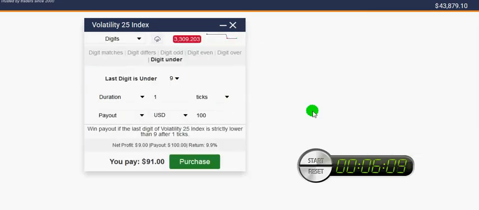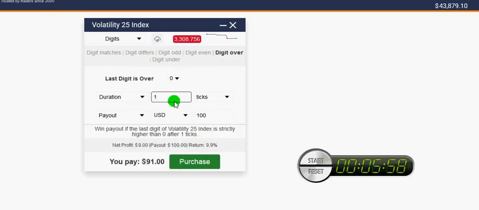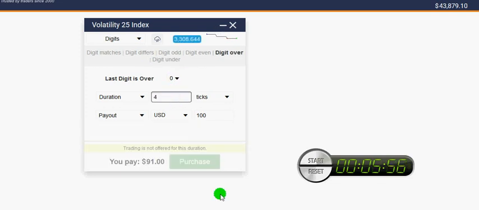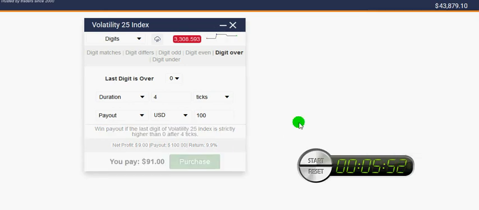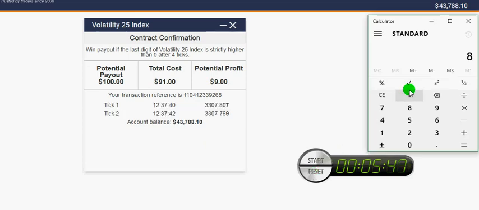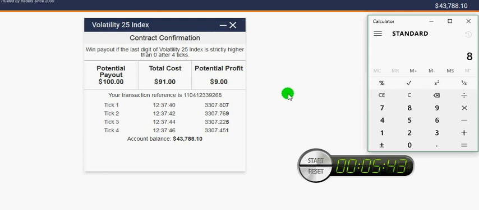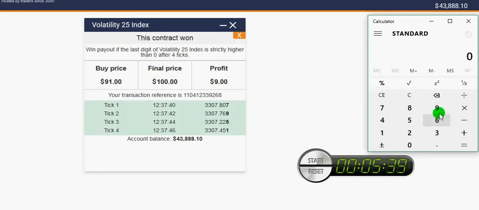It will be very difficult for the broker to decode this, and I'm very sure that this strategy will last long. After this, we go to digits over again. We change this to 0, then we change this to 4 ticks. We are going for our 8th trade, then we click on purchase. As you can see, we won the 8th trade. We'll go for the 9th trade right now.